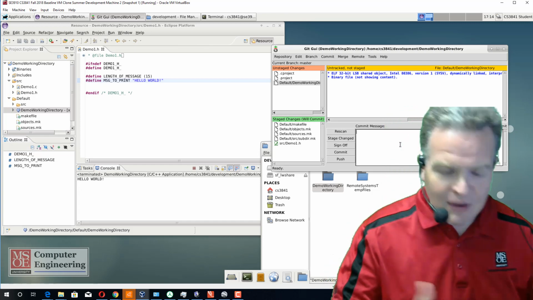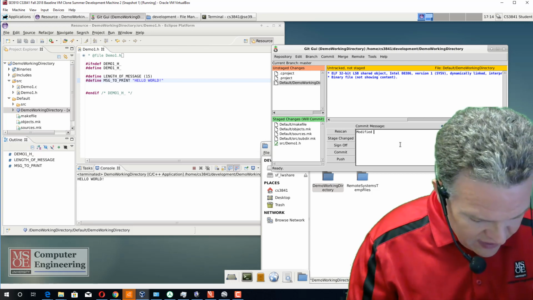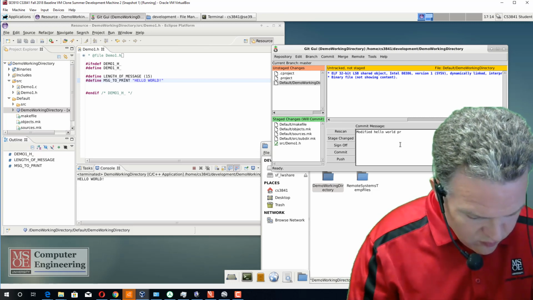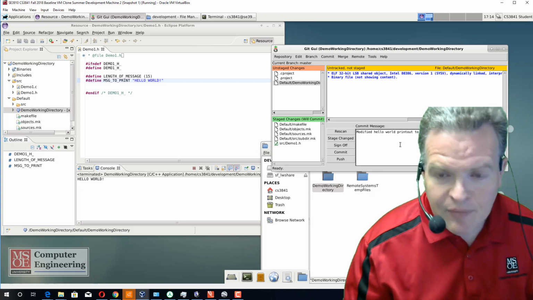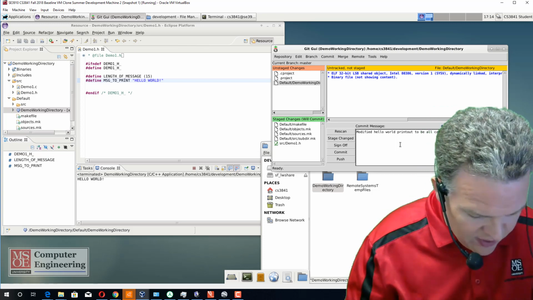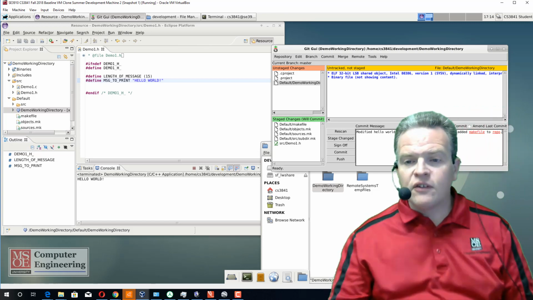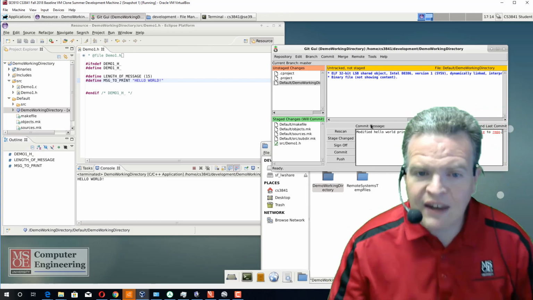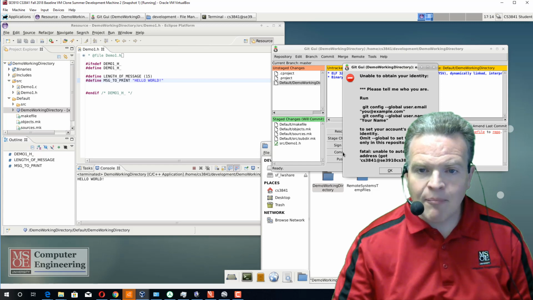What I'm going to do is enter a commit message. Modified printout to be all caps. Also added make file to repo. So these are the changes that have been made to my system, and what I'm going to do is commit them.